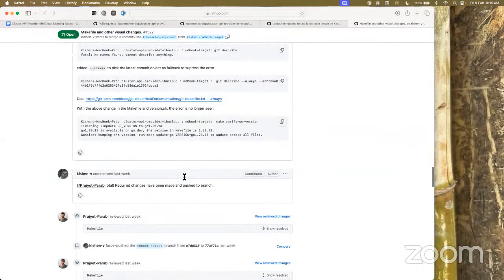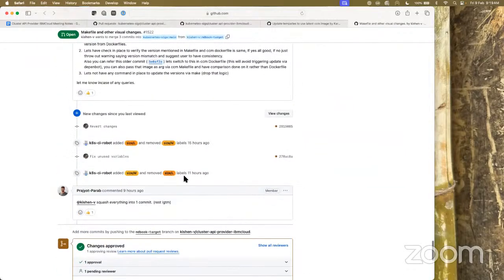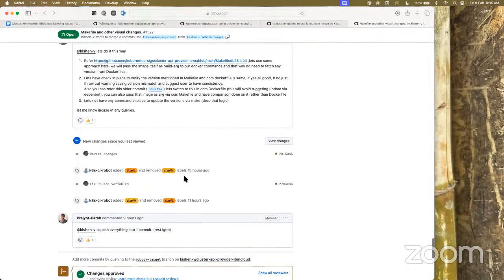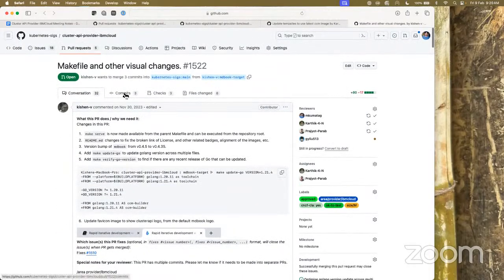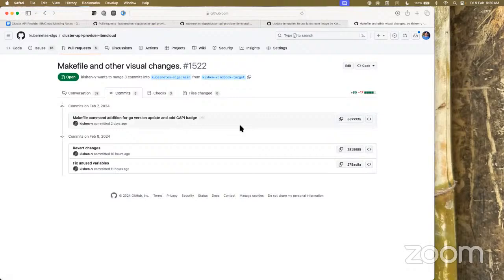Yeah, this is also, I see some dialogues going on there. Okay, so I think this is fixed now. So as per the discussion, the changes have been done.